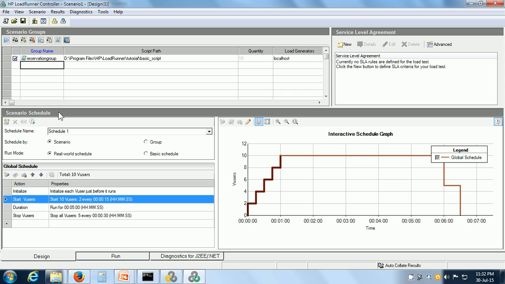Scenario schedule is an important pane. Here we set the vUser ramp up, the load test duration, and the vUser ramp down. Let us see these things one by one.